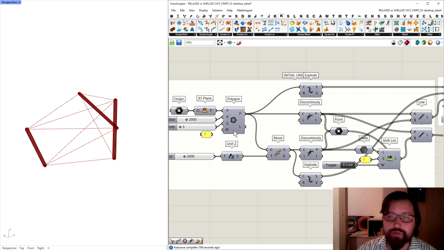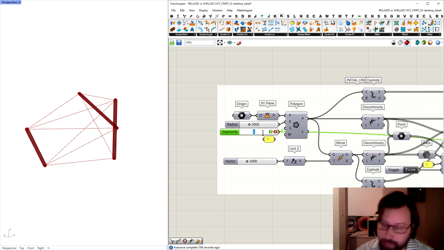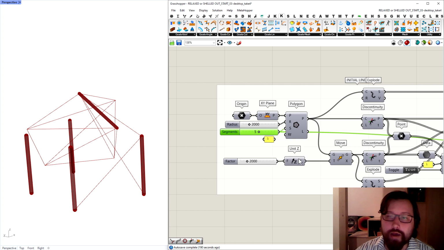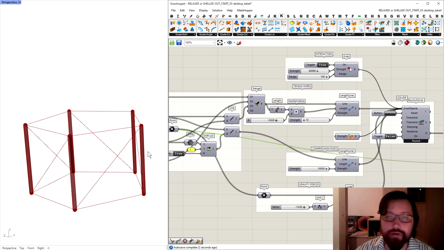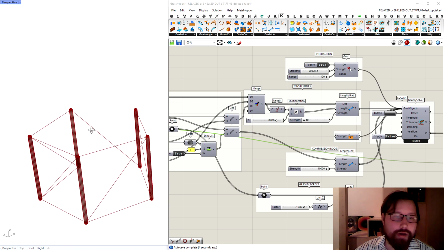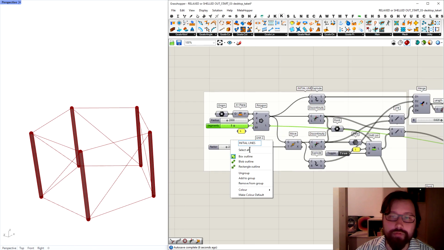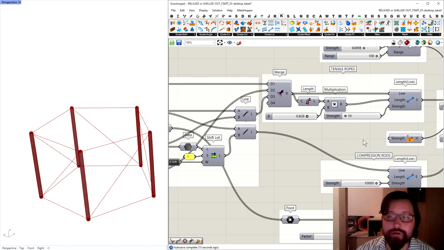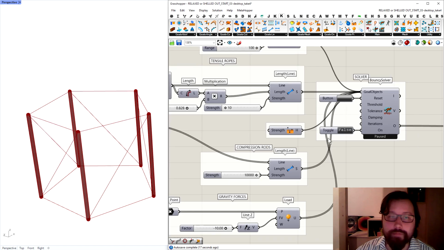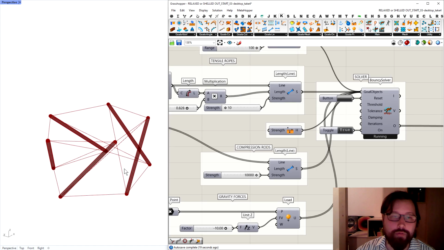But I can get experimental. I can say, hey, why 3? I want 5, and I want it higher. And as soon as I restart my preview, so that we see what we actually set up here, I can make it larger or smaller. I can change the radius. It's still parametric. So let's see how this will work.